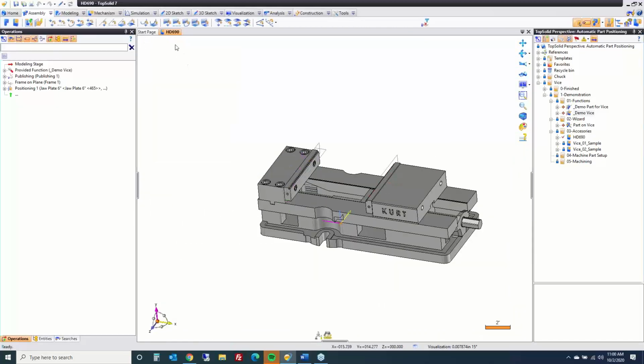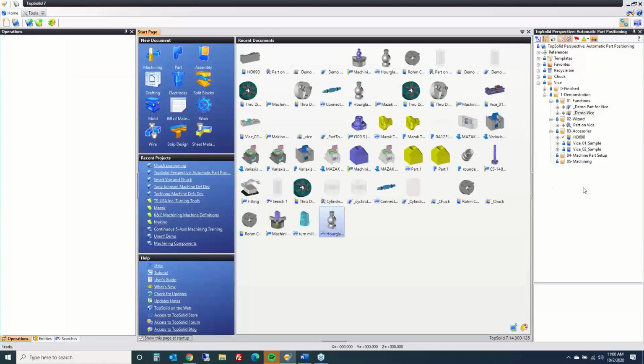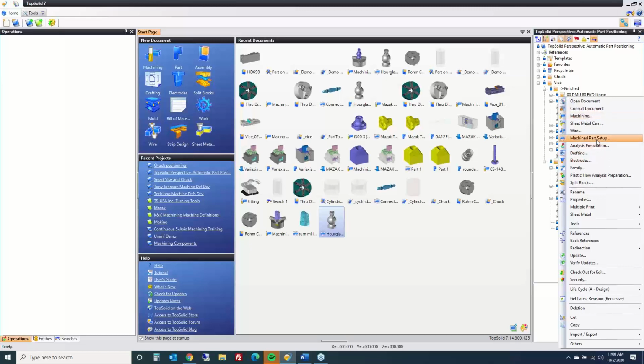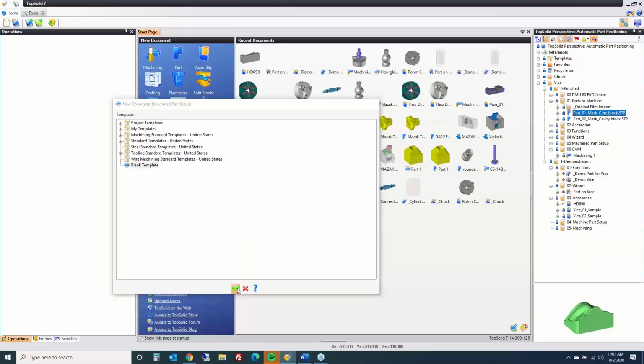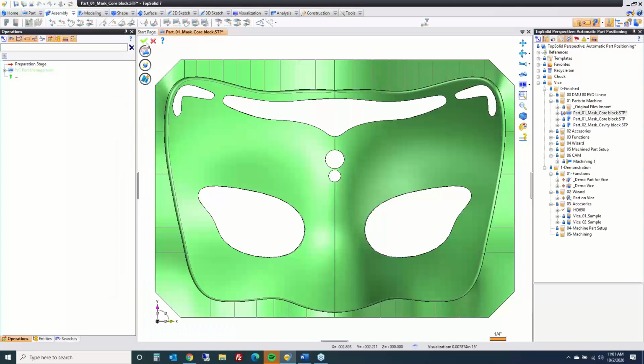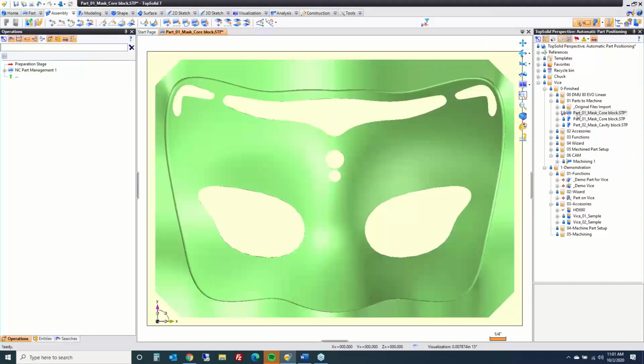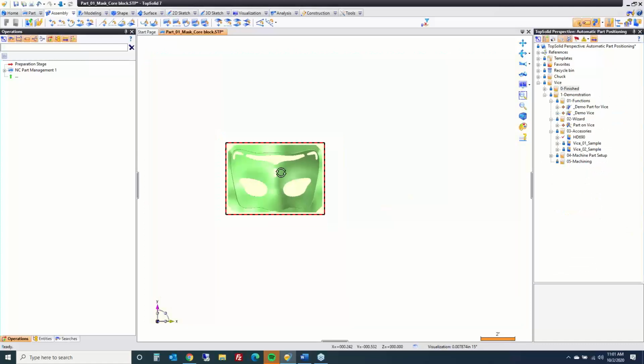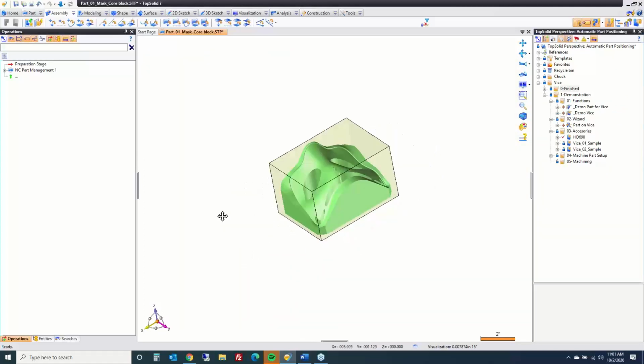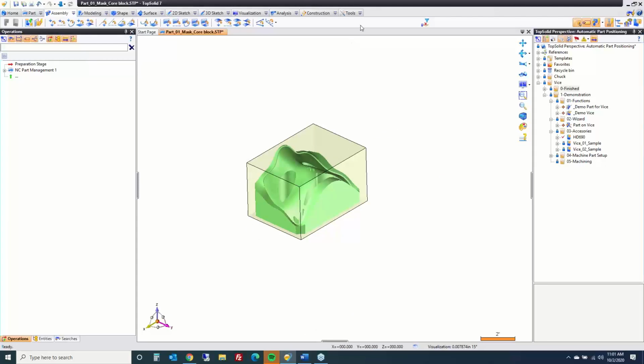Okay, so that's done. Let's go ahead and do a machine part setup really quick. We'll take this one and just do a machine part setup on it really quick here. Just going to accept the defaults for it. And I'm going to move this down into our demo folder just so we can stay focused. All right, so here's my silly little part. And now what I'm going to do with this part is apply my function.